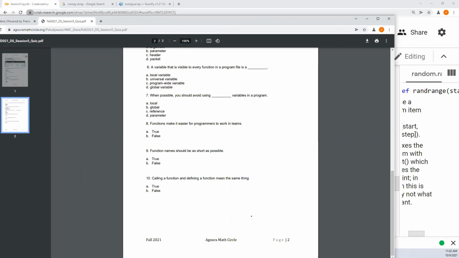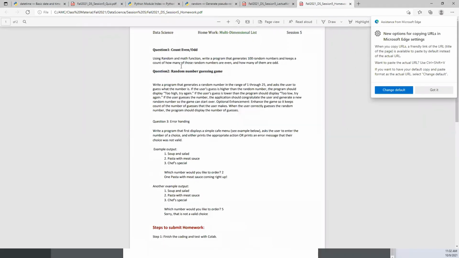Let me open the homework. And for session 5, this is going to be your homework. The first one is, we all learned about the functions, right? How you're going to import the random and map function. So use the random function and the map function. You are going to write a program to generate a random number.